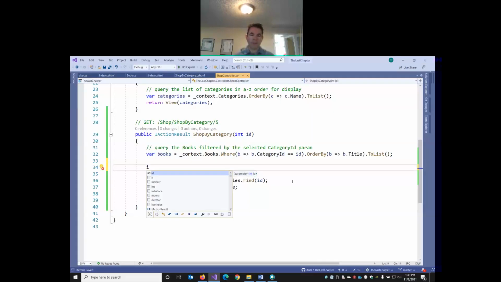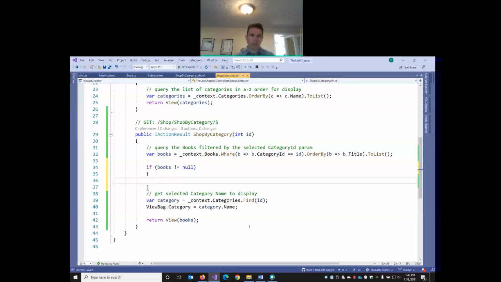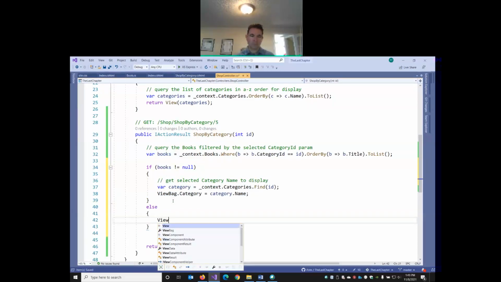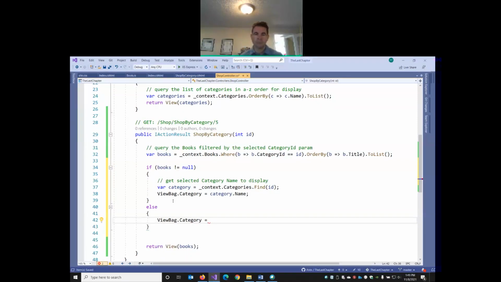So we can say if books is not equal null, actually, no, sorry. This is going to run even if there are no books. If there's no book in the category, it's still going to give us the category name.